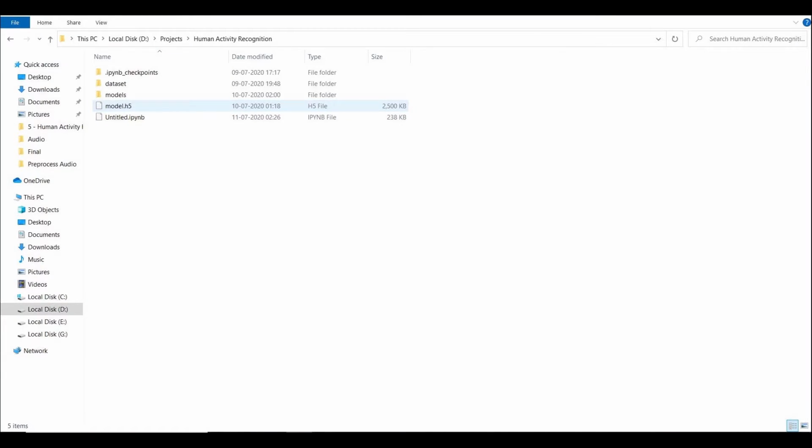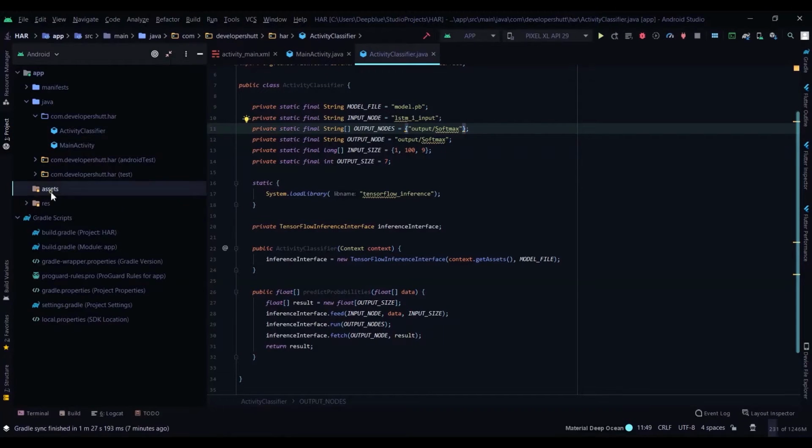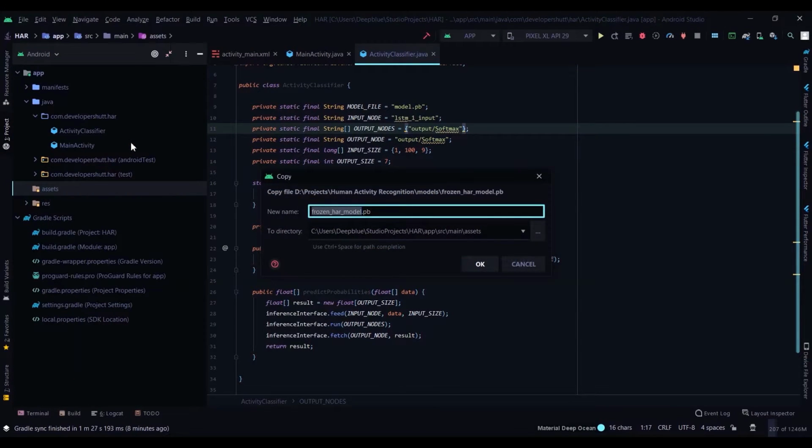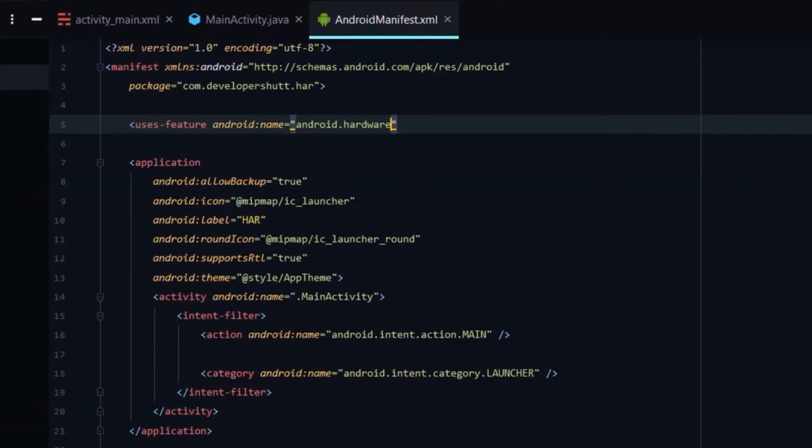Now go to your project folder where you trained your model, open up the models folder, and copy this protobuf file and paste it into the assets folder in Android Studio, renaming it to model.pb. Define permission in the manifest to use the accelerometer and gyroscope sensor.